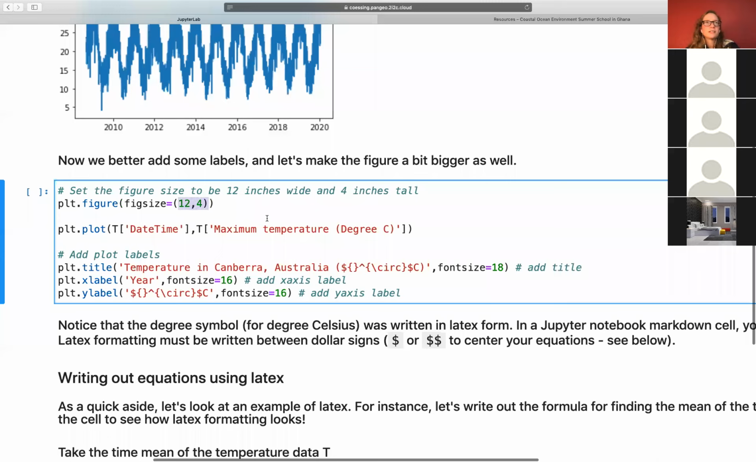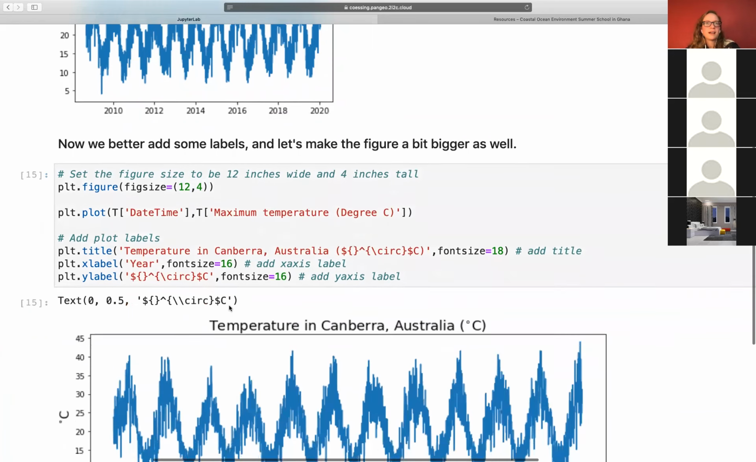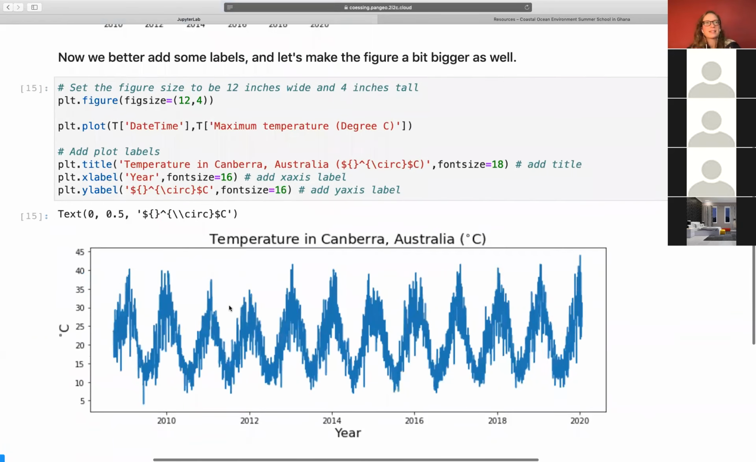This is much smaller. We have the same line where we plot the same data, and then I add some titles. I add a title to the plot, and then I add an X label and a Y label. So I'll evaluate that. Now we can see I changed the size of the plot, and I made it longer because we have something that's going across this way.